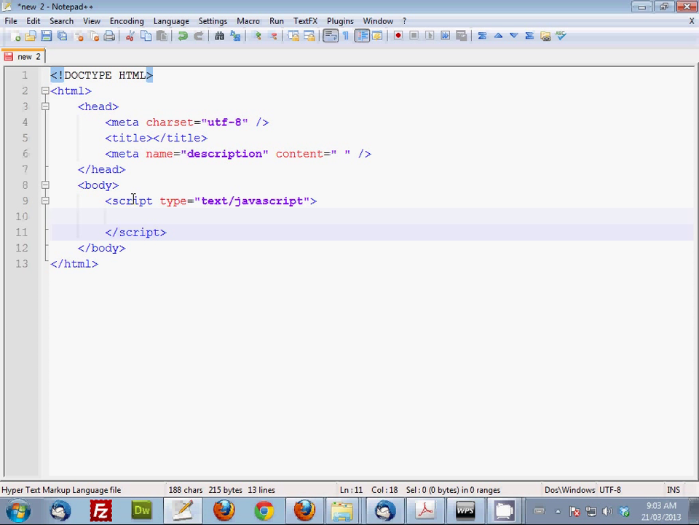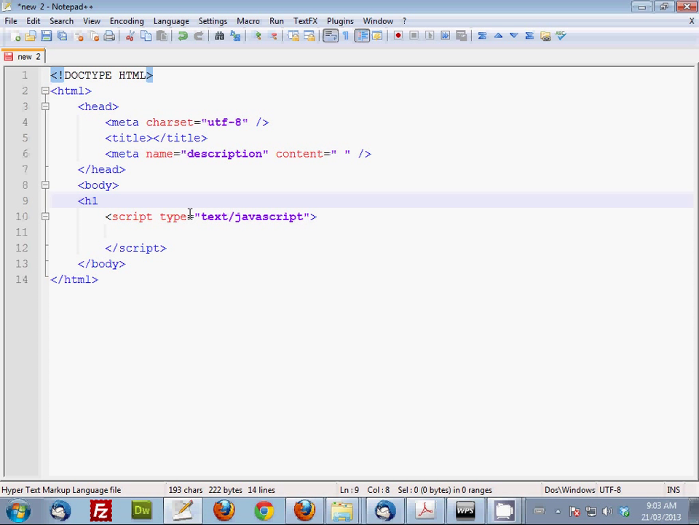When we are inside the body, it is basically because when we open the page, at the place where we are writing our script, we're going to execute something. For example, I'm going to have a title. And right after my title, I want to integrate something using JavaScript.